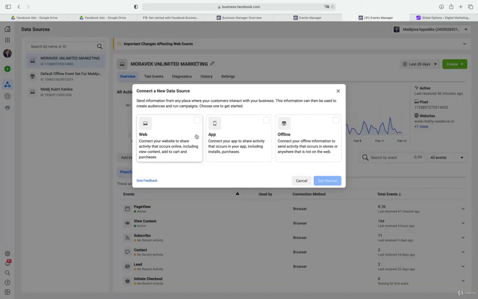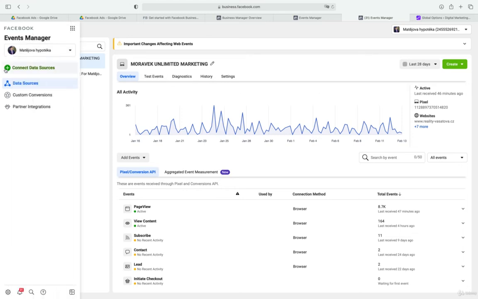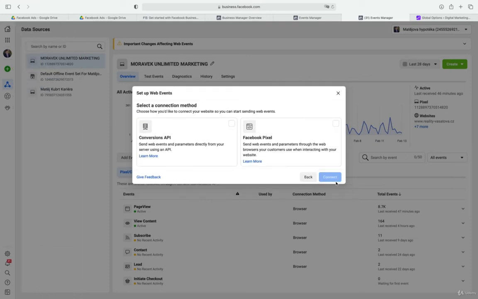So I just click web. This is what we want to do. This is very, very important. This way I create a pixel. So that's why it might be the most challenging part now to set up the pixel, because you need to have a Business Manager to do it completely and connect data source. Then you get started. And now you can go for pixel.